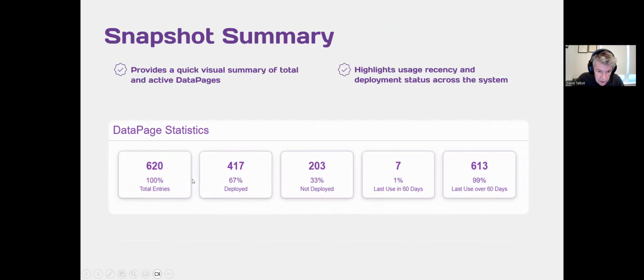So you've got 620 data pages, 417 deployed, 7 were used, and that's a little bit low, but we've found oftentimes that people are only using like 30% of their data pages, and it's sort of astonishing, okay? And those that haven't been used in over 60 days.